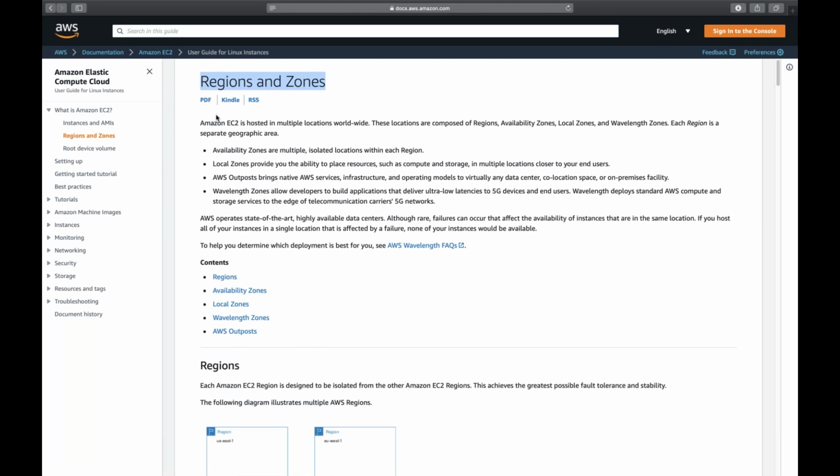If you see the definitions here, Amazon EC2 is hosted in multiple locations worldwide. These are composed of regions, availability zones, local zones, and wavelength zones. Each region is a separate geographical area. Availability zones are multiple isolated locations within each region.